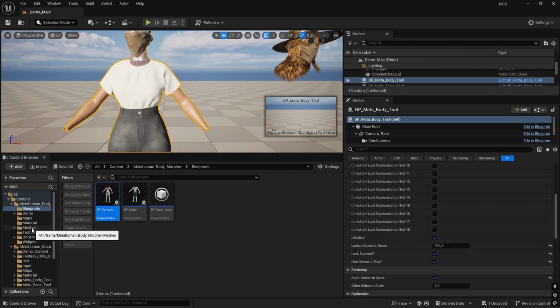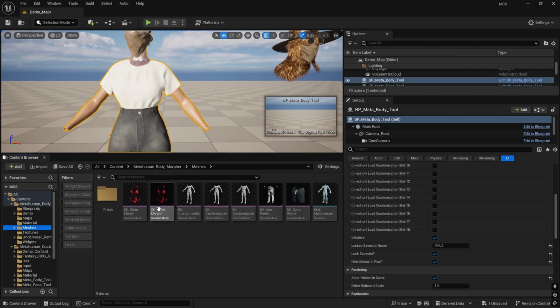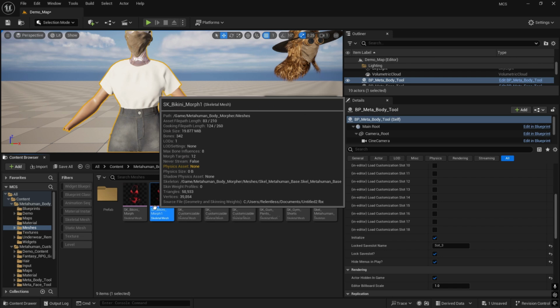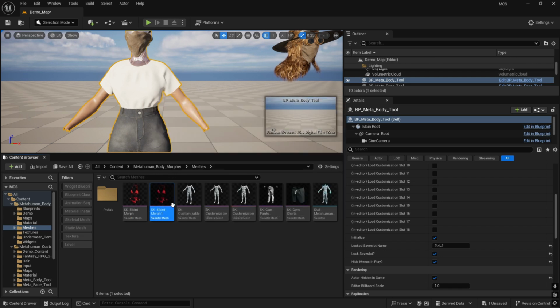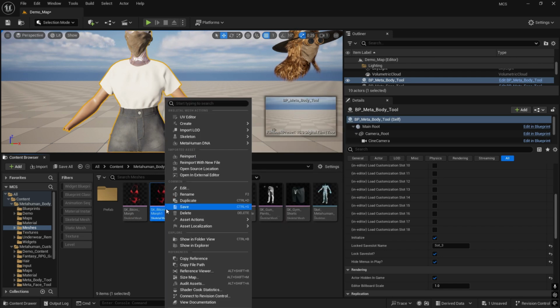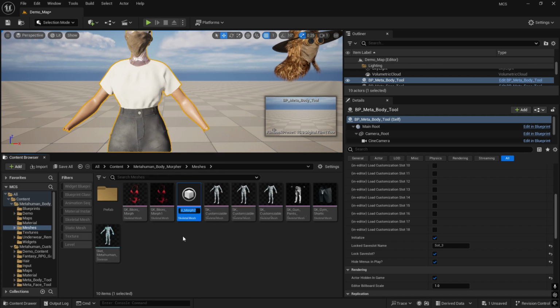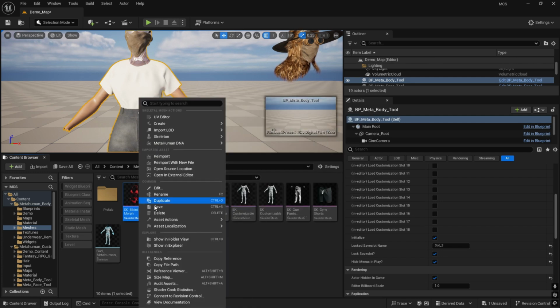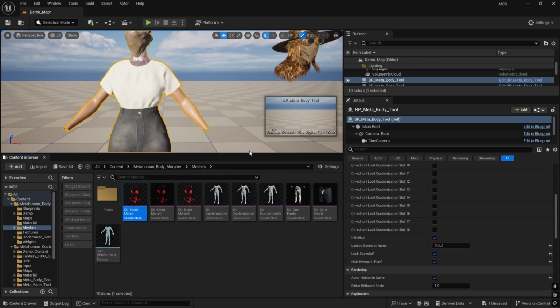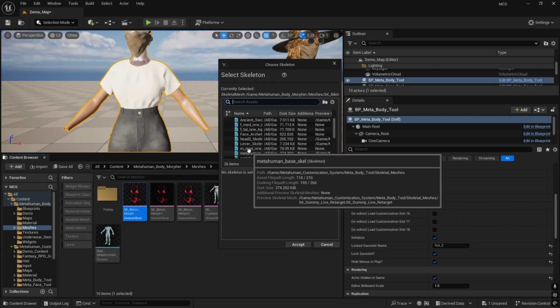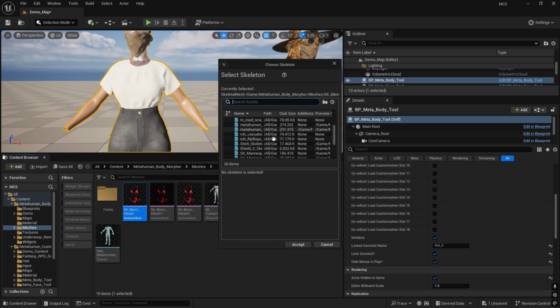So in my Metahuman body Morpher folder here, I go to meshes. There's a bikini here. Okay, I have a bathing suit. It's named bikini. I'll duplicate this, and I'll assign. I can use the duplicate, I can use the original one, but I'll just assign the skeleton. I'm clicking on assign skeleton there, and I'll add the original Metahuman skeleton.